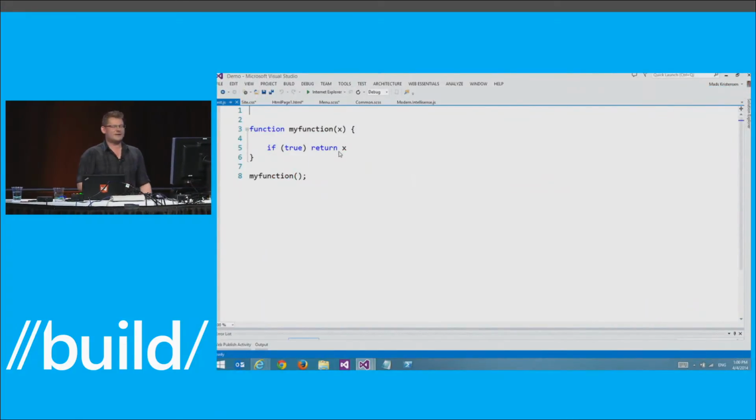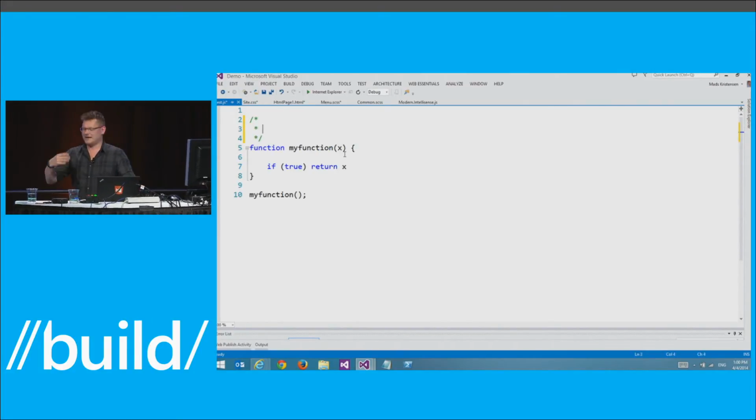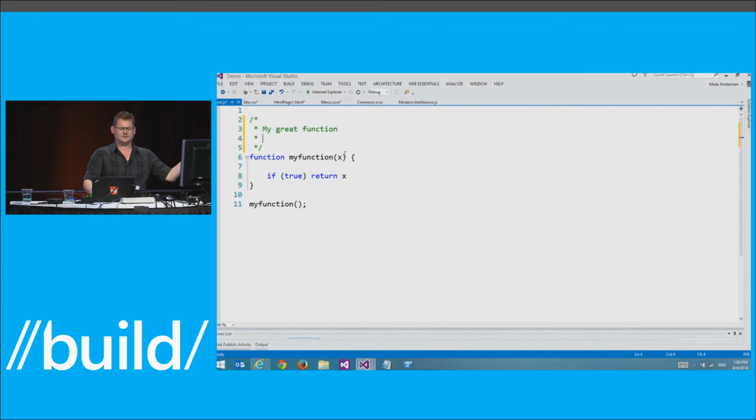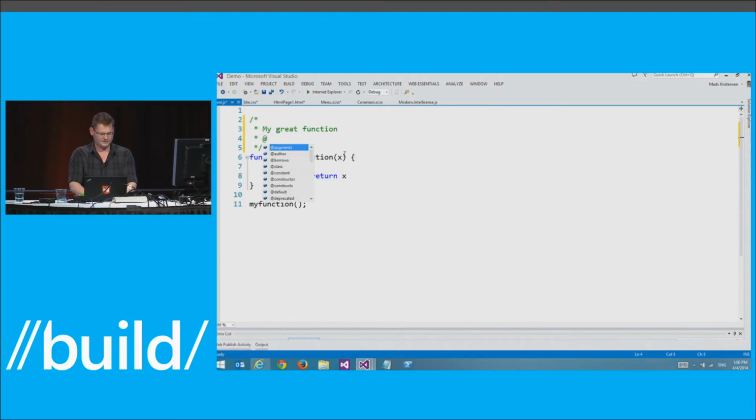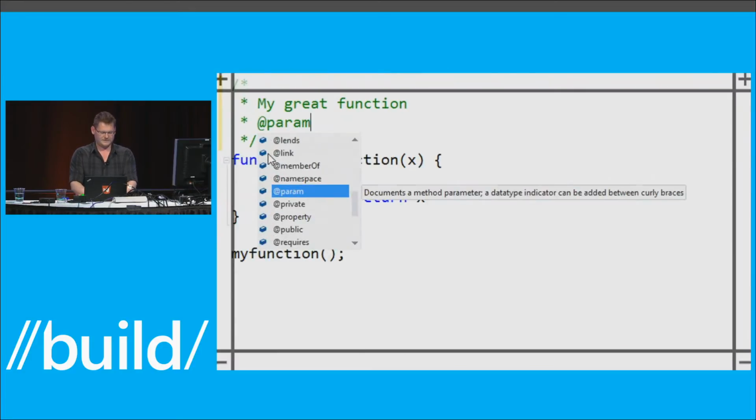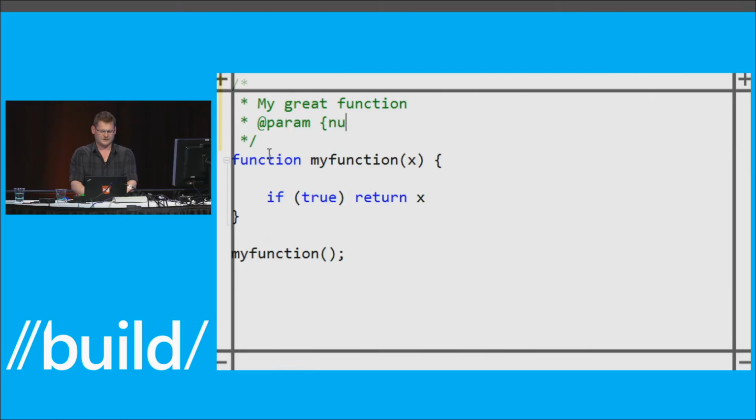So I was mentioning JS doc comments. And we now have a very nice way of creating JS doc comments because we get full auto-completion for them. Notice here, as I type this, this is my great function. I hit enter, we get a new star in place. I can say my parameter, param, look, I get IntelliSense here for my JS doc. Param, this is a number, x, and some description of x, right?